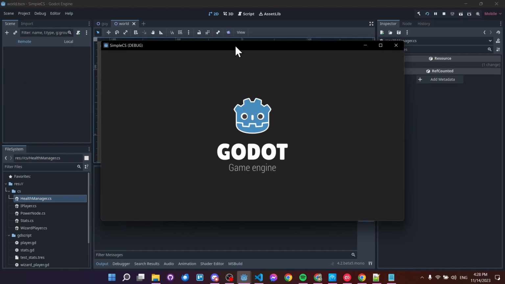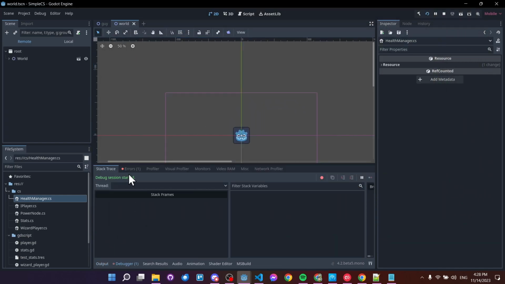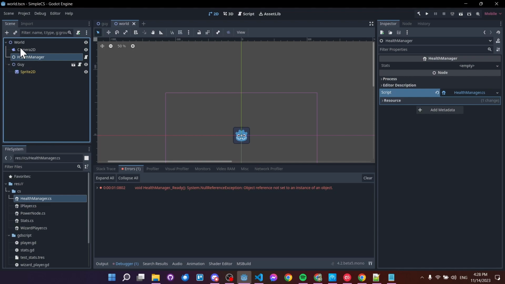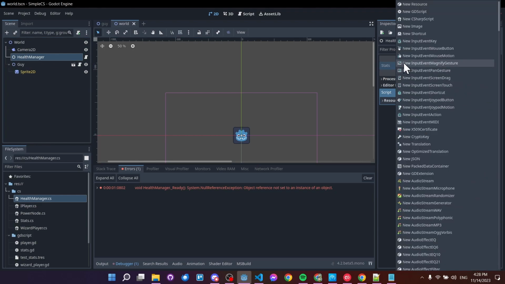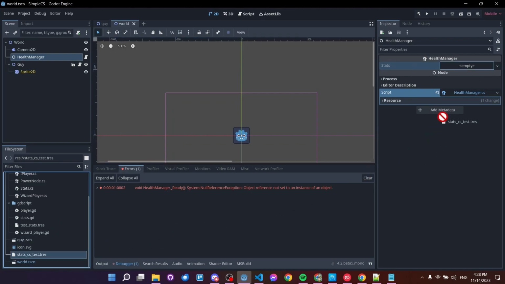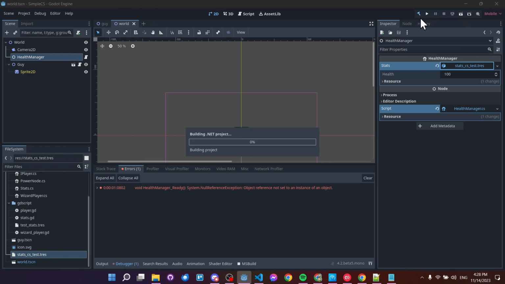You can see it always has to build the project, and we get the project going, a debugger error: object reference not set to an object. Oh, of course, because we have to actually assign the resource on Health Manager. So, okay, there you see once again, a little annoying to assign resources, but we can just drag the resource, if we know what it is, into here, compile and run.